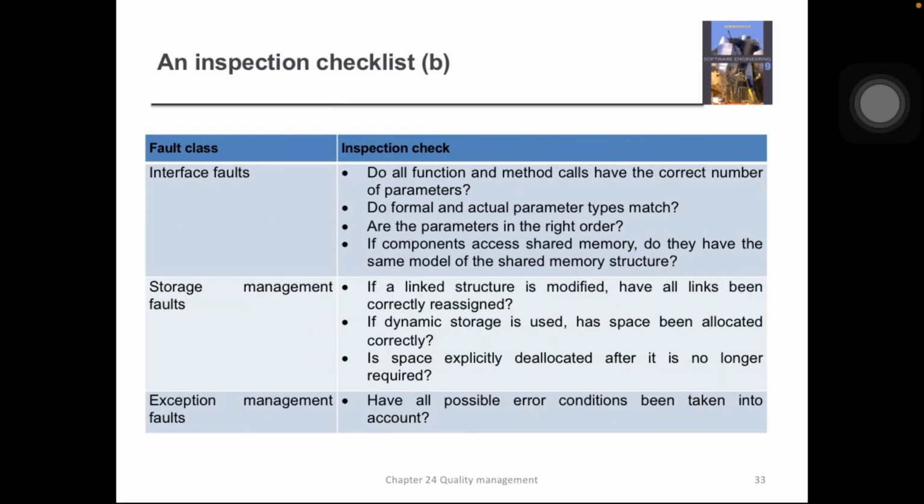An inspection checklist. Fault class: interface faults. Do all function and method calls have the correct number of parameters? Do formal and actual parameter types match? Are the parameters in the right order? If components access shared memory, do they have the same model of the shared memory structure?